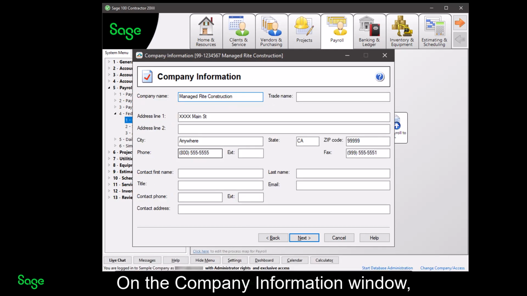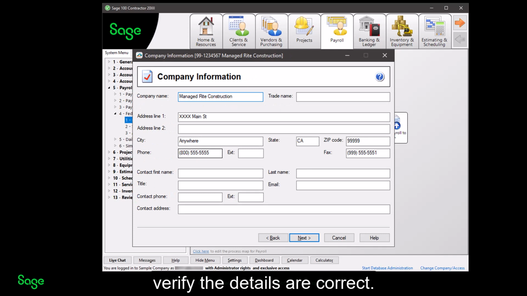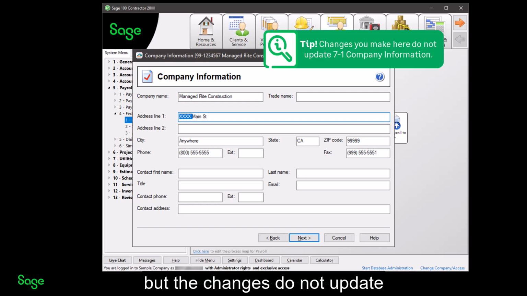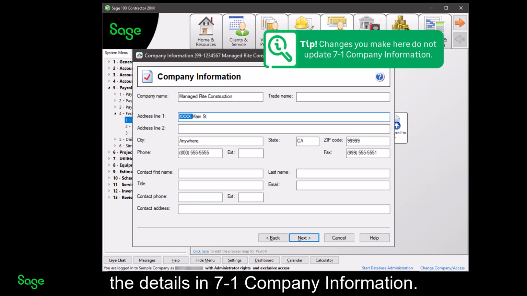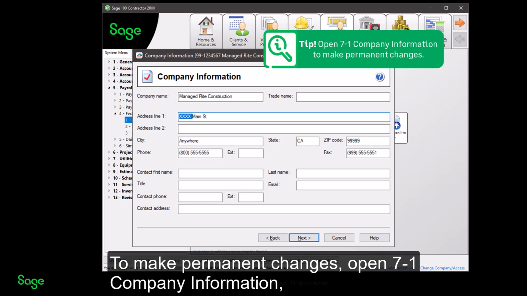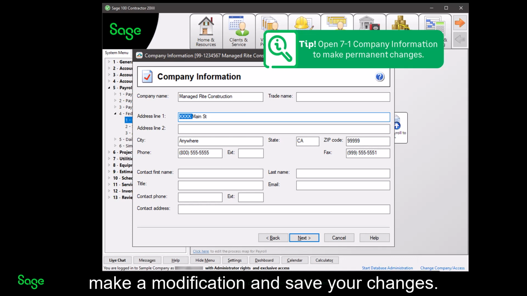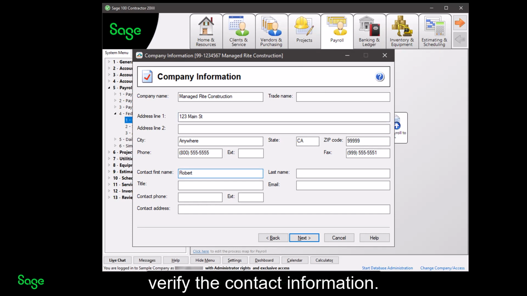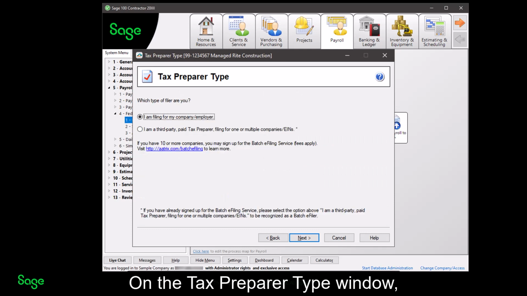On the Company Information window, verify the details are correct. You can make corrections in this window, but the changes do not update the details in 7-1 Company Information. To make permanent changes, open 7-1 Company Information, make a modification and save your changes. Then return to W-2s to begin again. Verify the contact information. Add the information if it's not there. Click Next to continue.